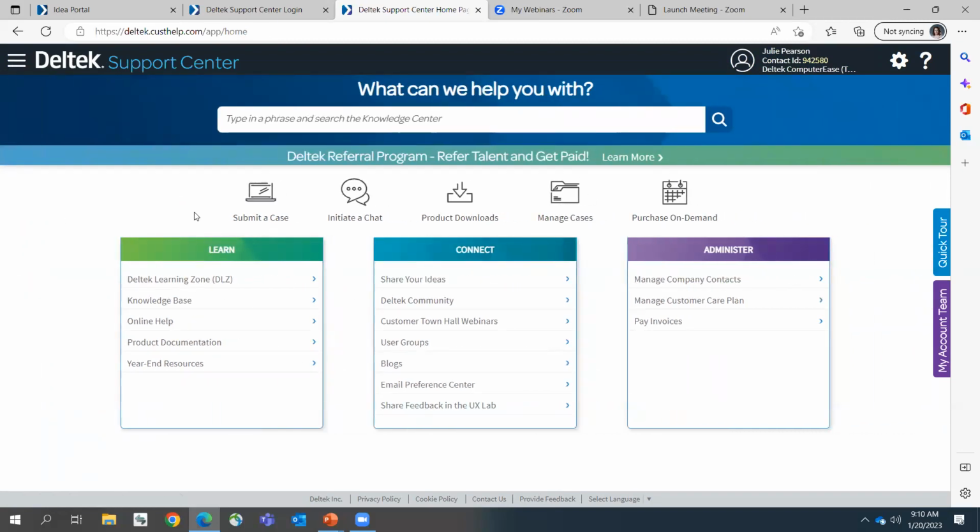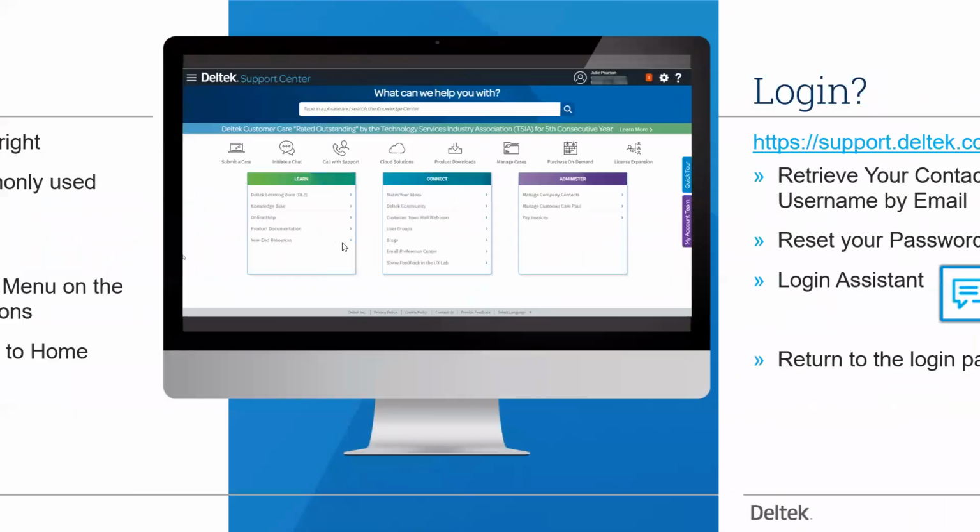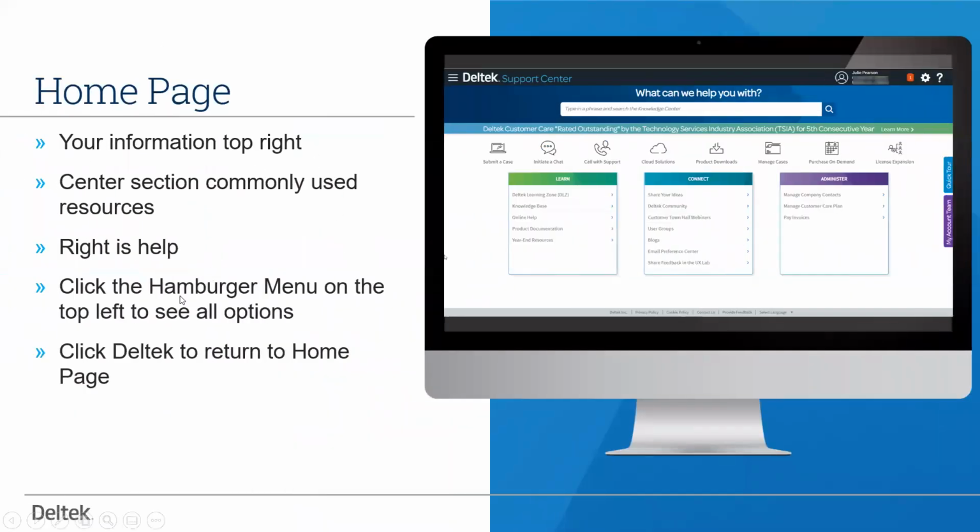The homepage itself, that center section, those are the things that typically our users commonly use. And then this right section, this is all about you. I want to take a few moments. Yeah, we did talk about the hamburger menu, being able to return to the home page by clicking on the words.